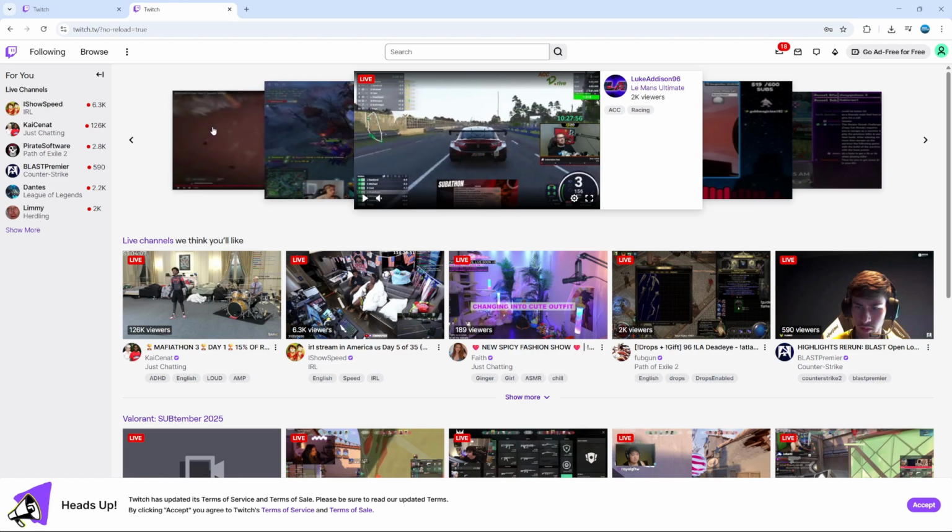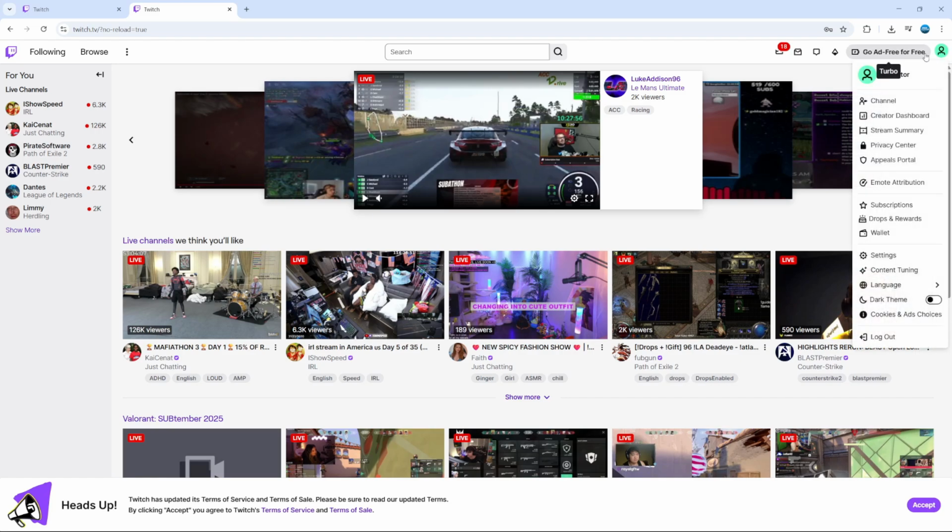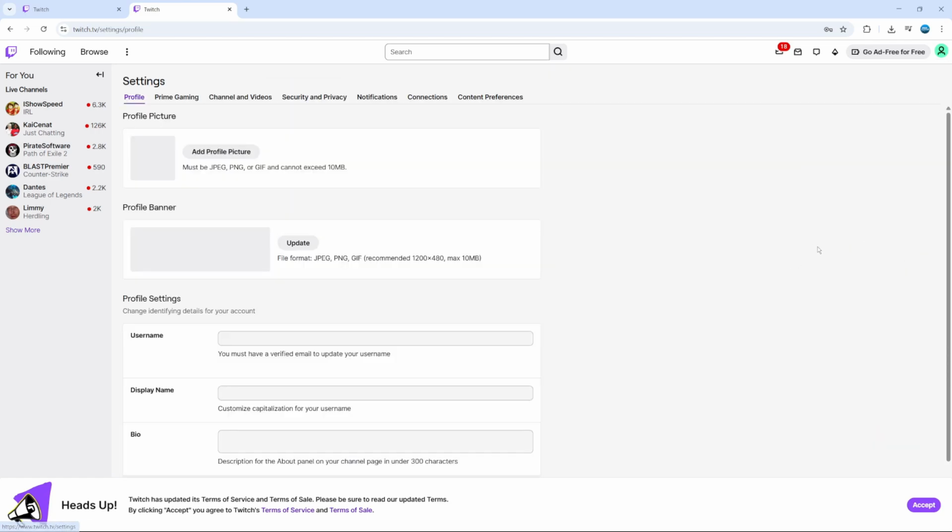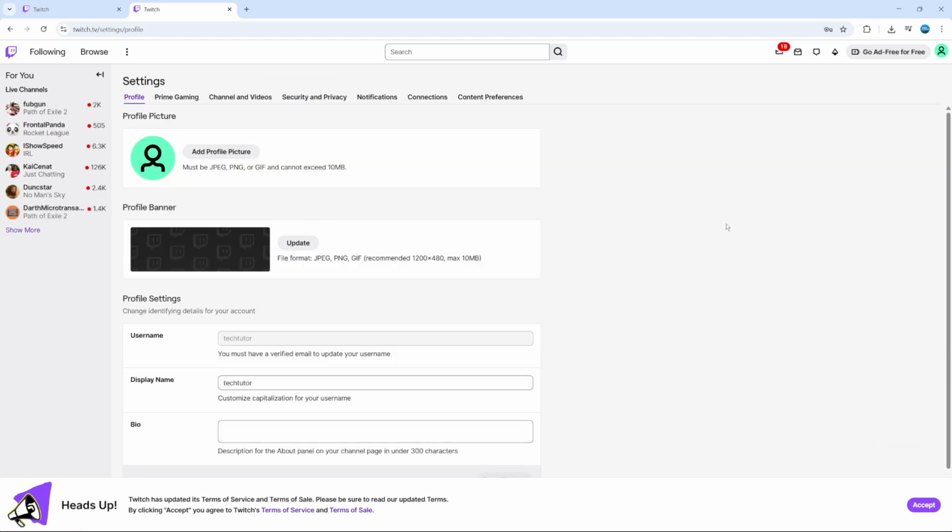As you can see, Twitch has now refreshed back onto the homepage and our account is now created. So what you can do is come up to the top right hand corner and click onto your profile icon. From here you can go to your creator dashboard, your channel, and of course you can click on settings and content tuning and things like that and change all your settings from here. So that is how to create a Twitch account.